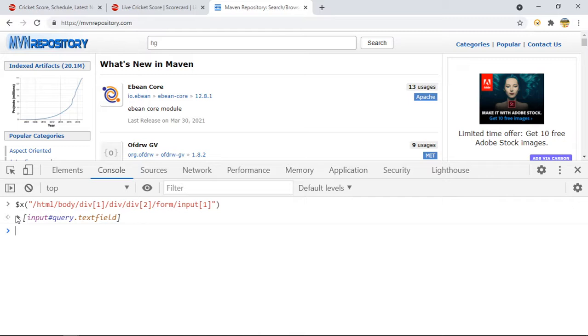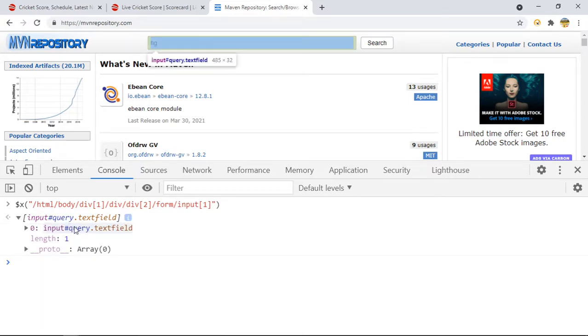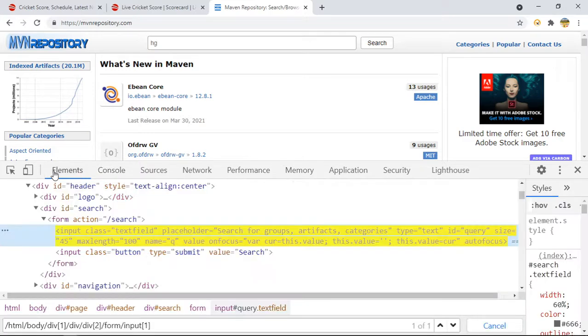Once you hit enter, expand this, and if you place your mouse here, you can see your text box web element is highlighting, which means your XPath is correct. Your absolute XPath is able to identify the web element, so you do not have to provide any other thing. And you can see length is 1, which means only one element is matching. This is the way you can validate.